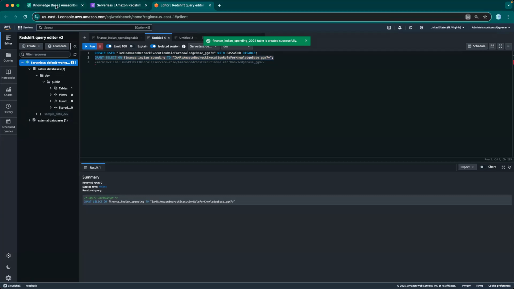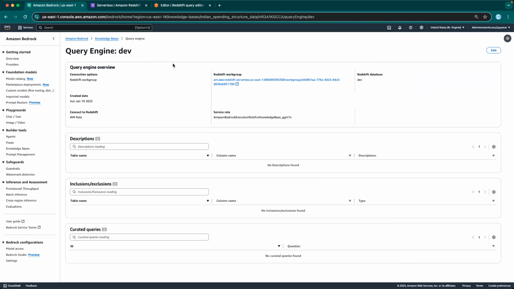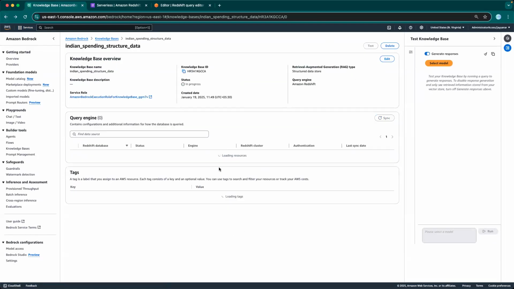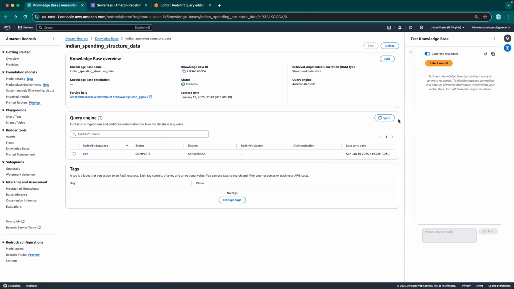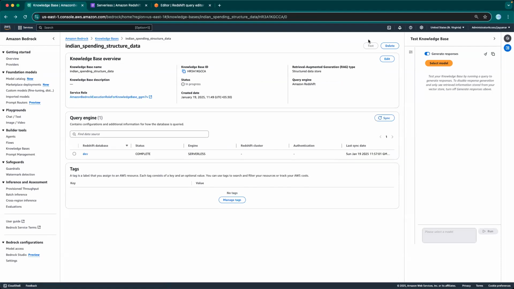I already created the knowledge base for the interest of time. If you see, this is the Redshift database I have connected. So it's the Redshift work group. This is the work group, this is the IAM role, and this is the database. Okay, I connected with it, and then you can run a sync. If you want to edit, you can create one more.